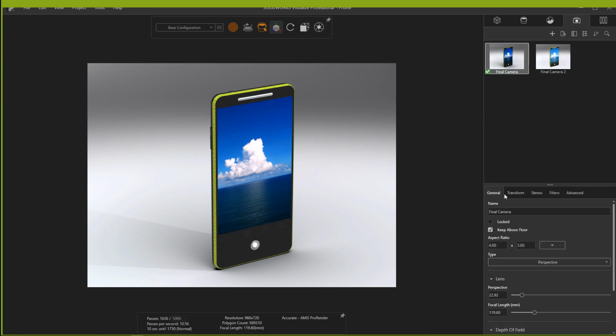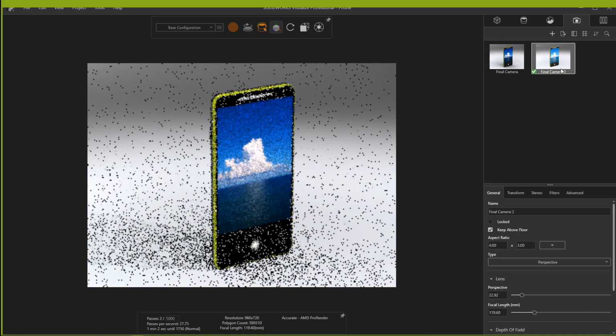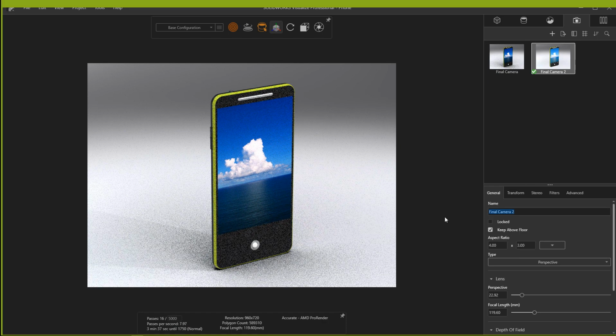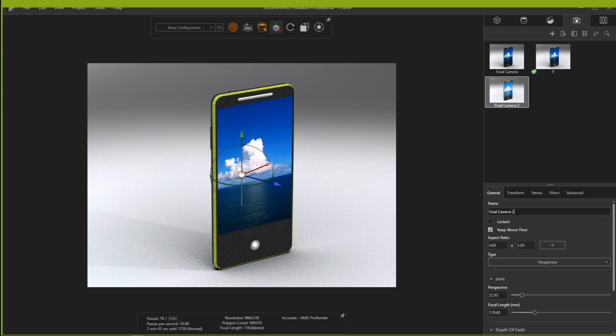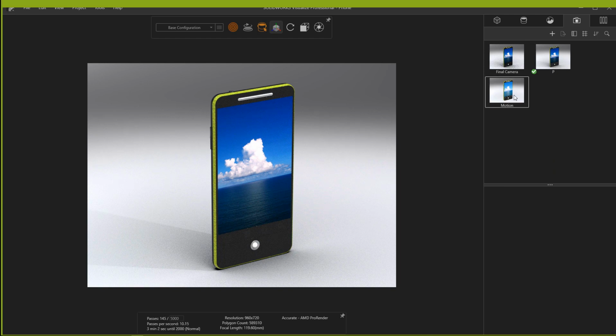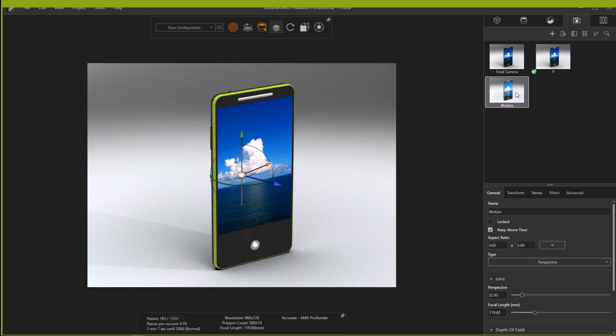We're going to have one animation. This is going to be our perspective. So I'm going to double-click this guy. We're going to name this P. And then we're going to Control V again, and we're going to name this motion. Okay, so our motion camera, this is going to be the thing that's doing the recording. This is the thing that's doing the perspective.